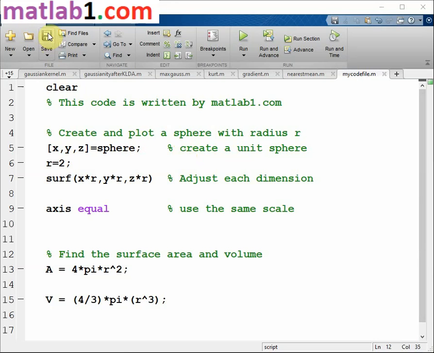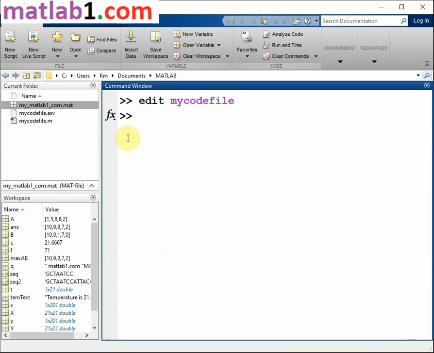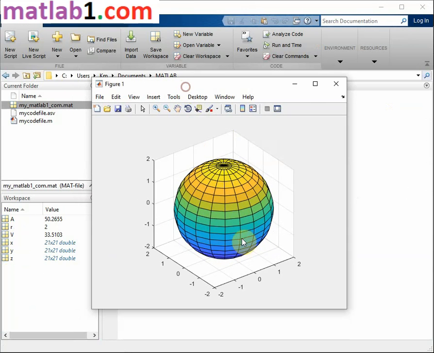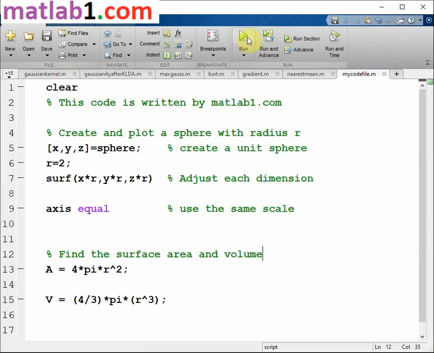Save the file in the current folder. To run the script, type its name at the command line. You can also run scripts from the editor using the Run button.